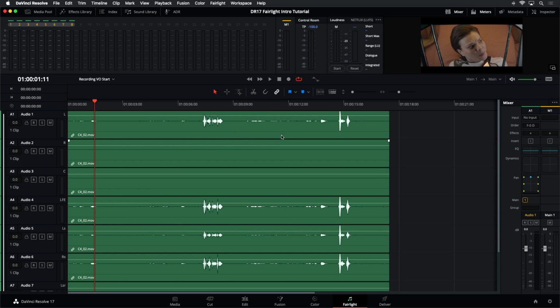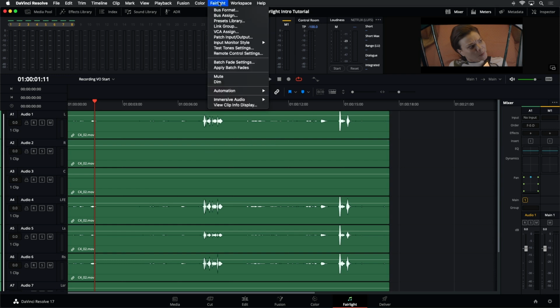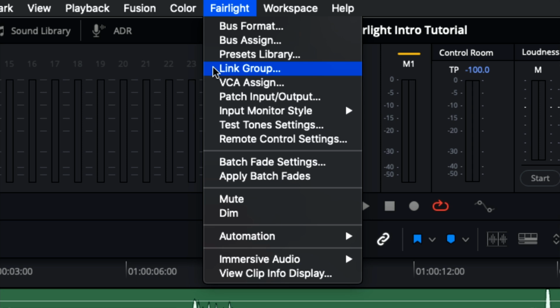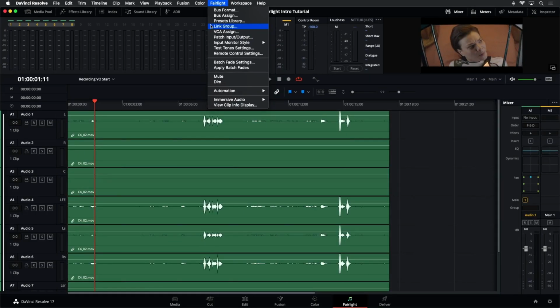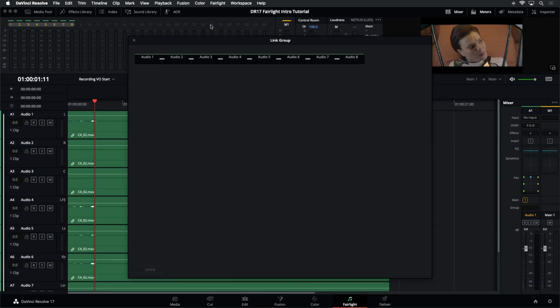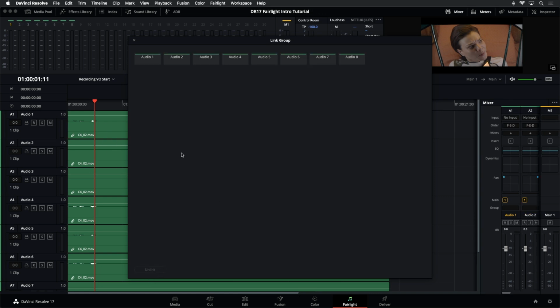And that is I'm going to come up to the Fairlight menu and go down to where it says linked group. That is where I'm able to bring up the link group window. And this shows me all 8 channels are linked together. If I select them, each one is a separate track, and I could unlink it right now. And as you can see, it's now unlinked those. They're now individual mono tracks.